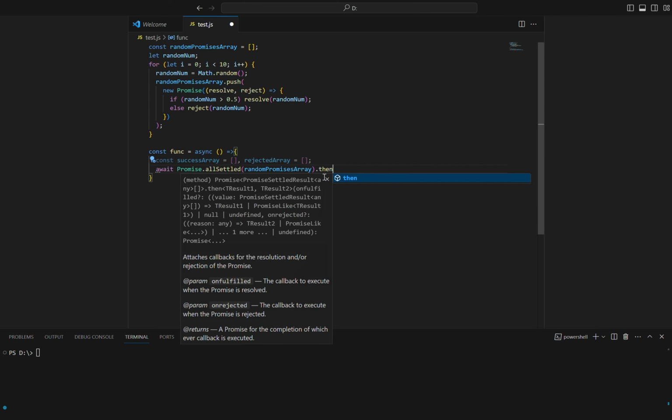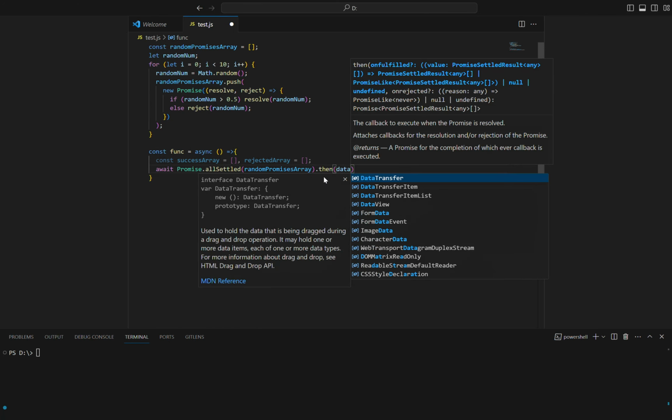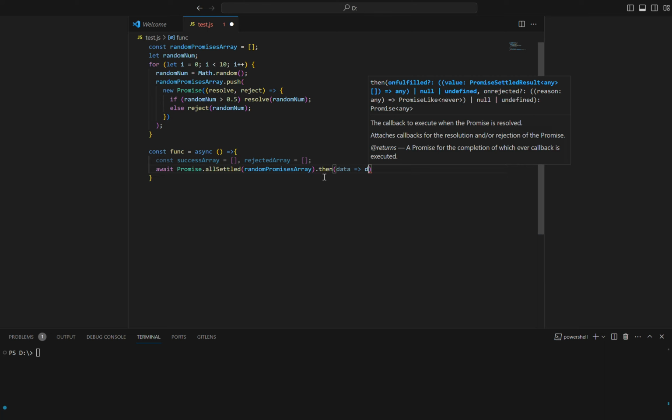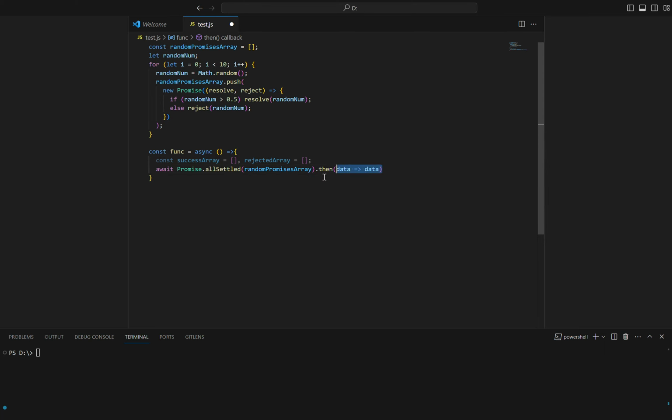We will do a then, and whatever data we get back, we will print it out. Let's print this whole thing out. Console log, the best debugger out there. Don't quote me on that.